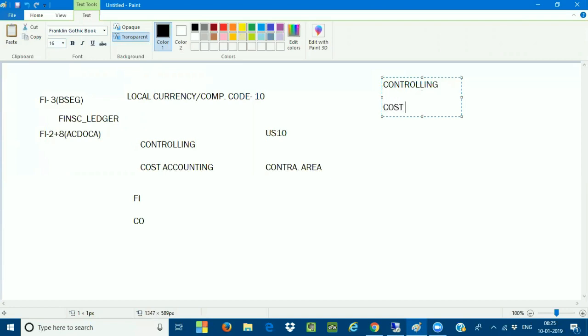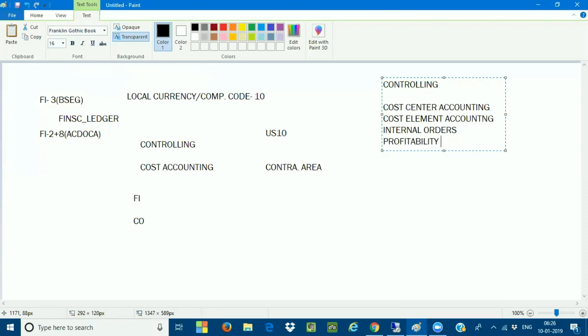We can discuss cost center accounting, which is one of the components we activate for controlling, and we have cost element accounting, internal orders, profitability analysis, product cost controlling, profit center accounting.